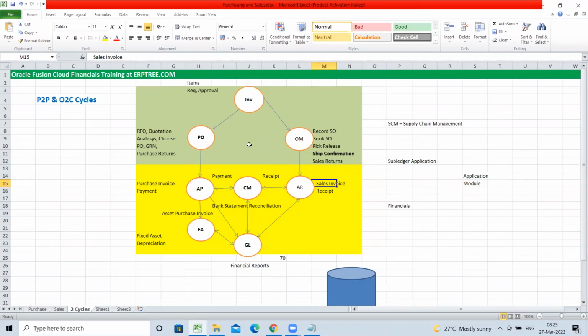And the fourth point is, you can automate the business process. In ERP applications, since applications are connected and integrated, you can automate the business process. The fifth point is, for all these applications, you can have a single database. All these applications' data can be stored in the single database.